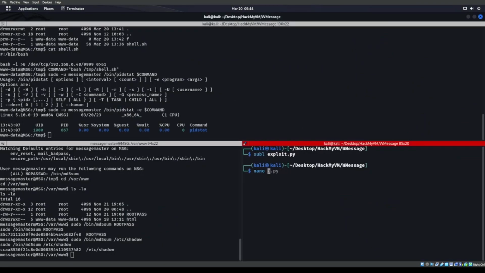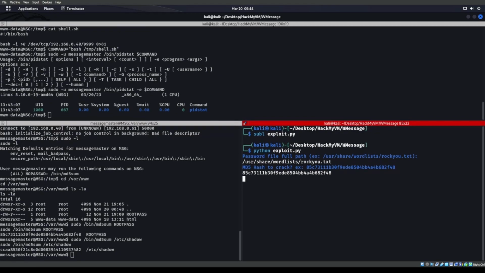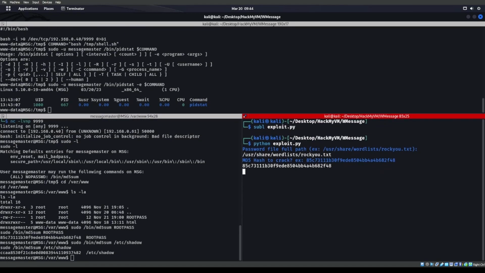So we're going to do python exploit.py. Full path is going to be the rockyou.txt. And if you're actually doing this machine, your life just got easier because the example hash to crack is actually this machine's hash. So we'll throw that into there. And we do get a message, 5687.